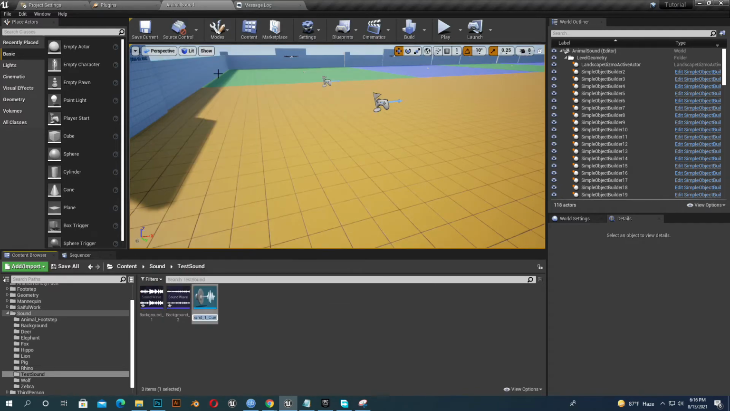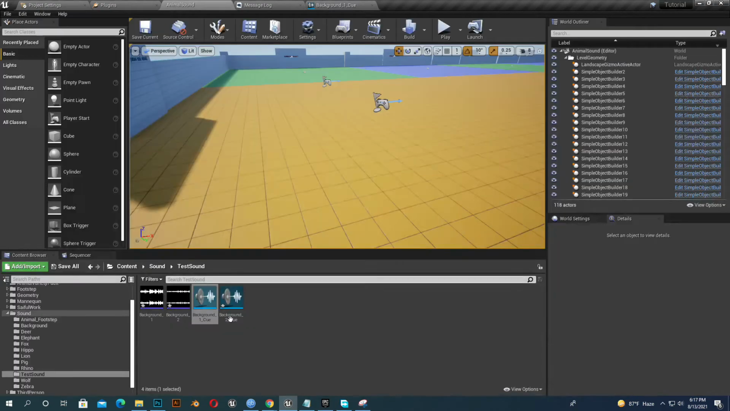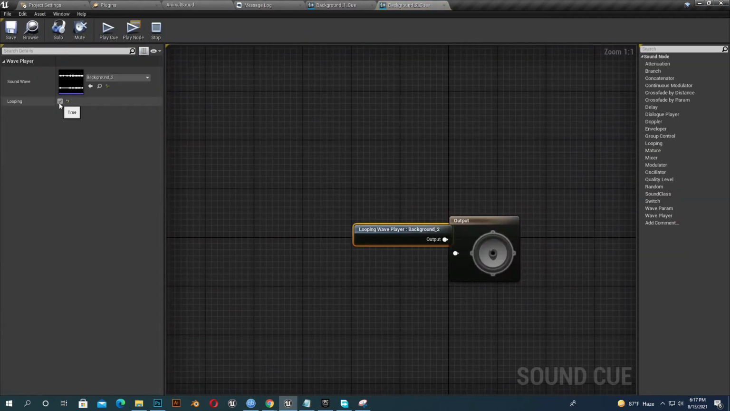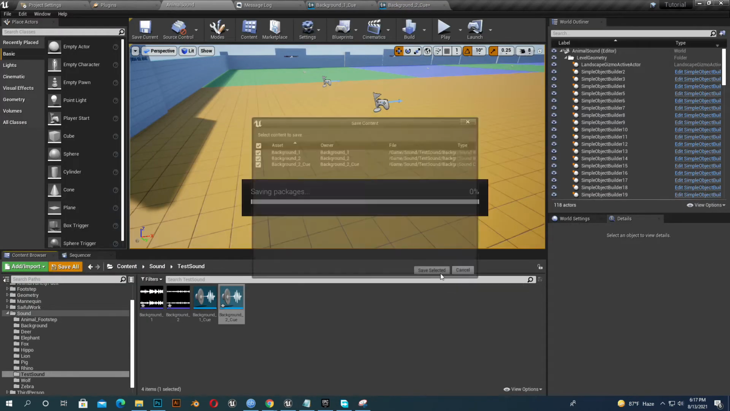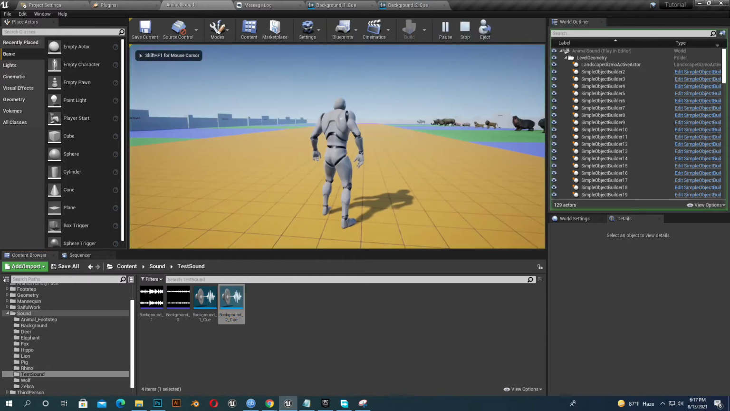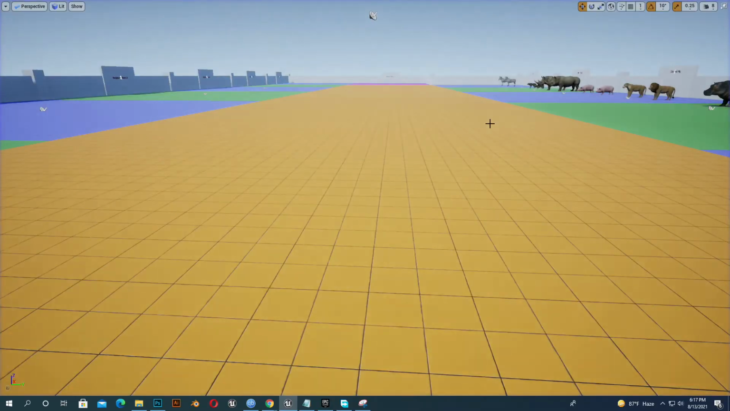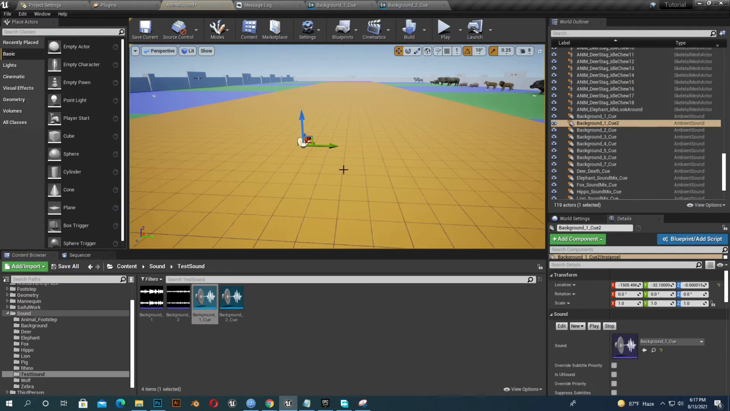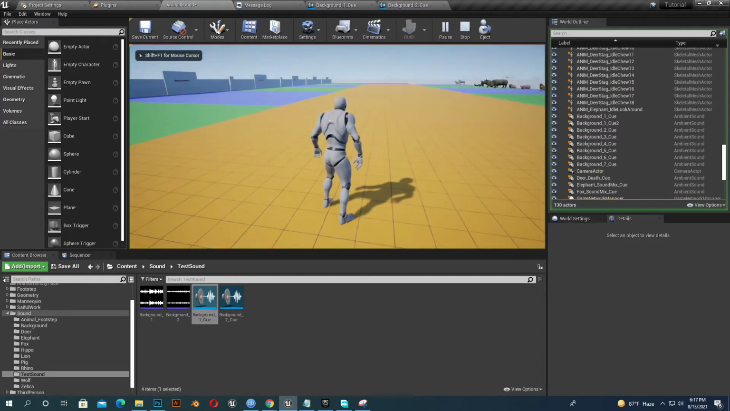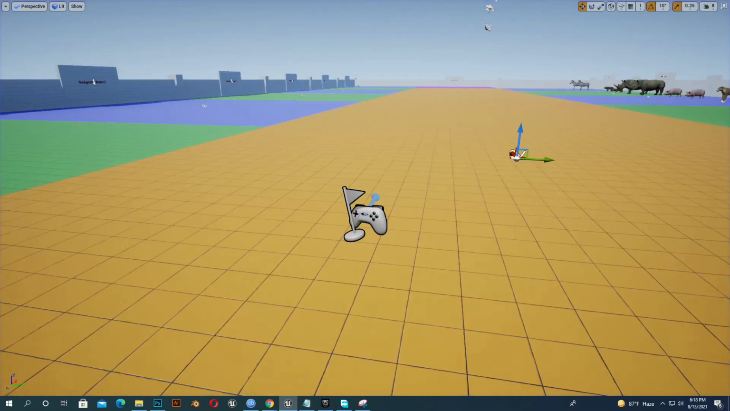Now make a sound queue so we can use the sound for loop. Now we don't have any default background sound on our level. I just play the level and you can hear no default background sound. Now place our 1 background sound cue on the level. Click play button and you can hear the background sound.